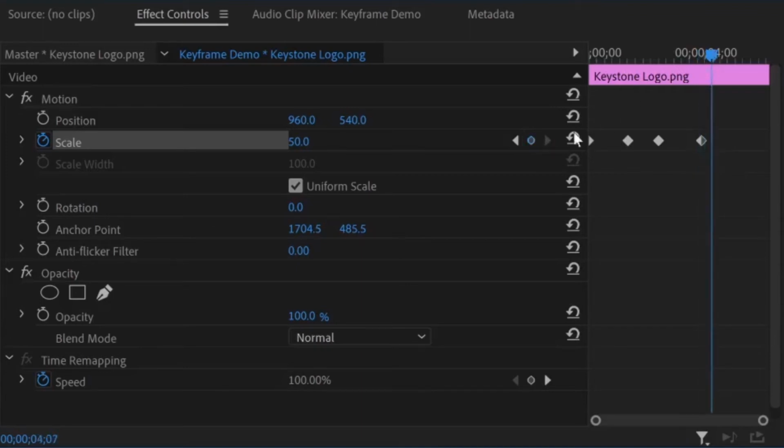So if I move off this, now I can create one. If I go back to it and I press this, it'll actually delete that keyframe. So I'll press Ctrl Z to undo that.